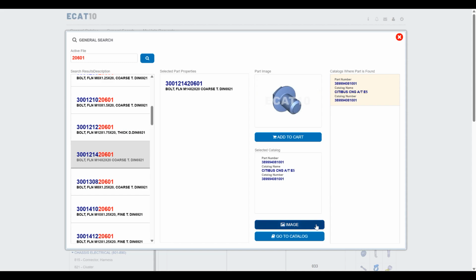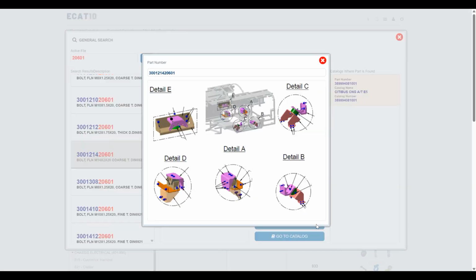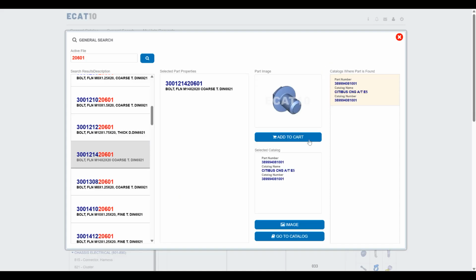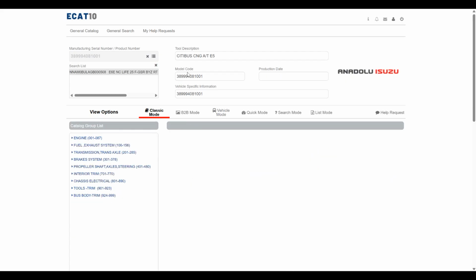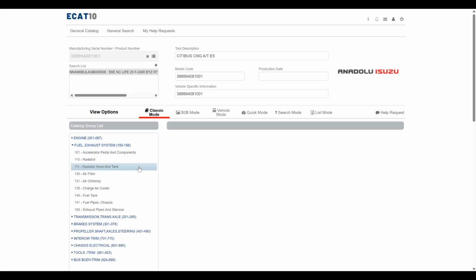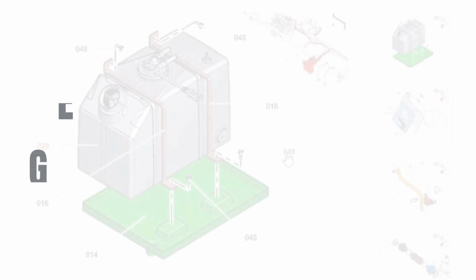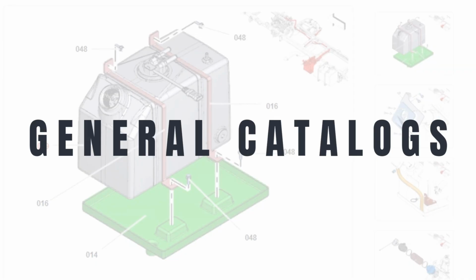Simply click the corresponding View button, and the image will open in a new window. To navigate directly to the selected catalog, click the Go to Catalog button. The system will direct you to the relevant catalog page, where you can examine part details using your preferred display mode. Finally, let's explore the General Catalogs.